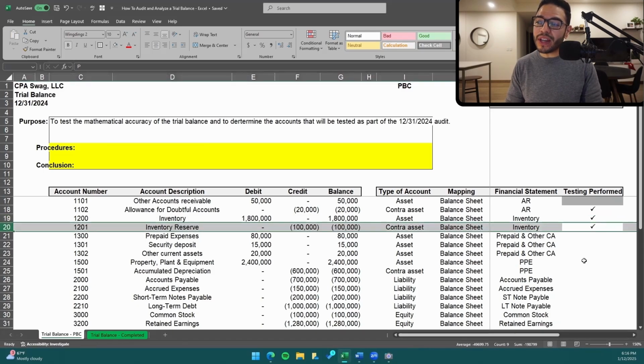We need to test the completeness of that inventory reserve. And again, that's more of an audit assertion thing. I'll go over that in a whole separate video, but I would say yes, we need to test that inventory reserve because it could be understated.